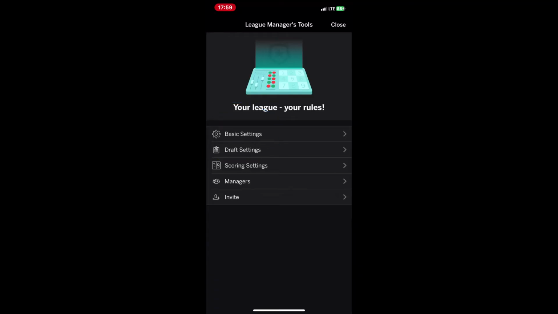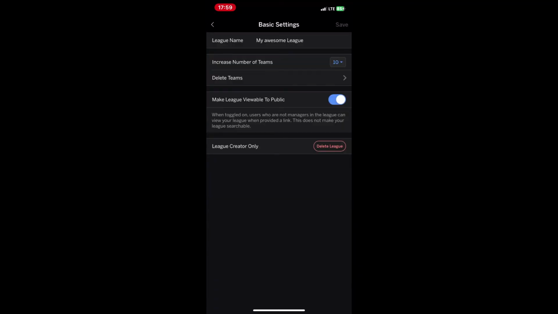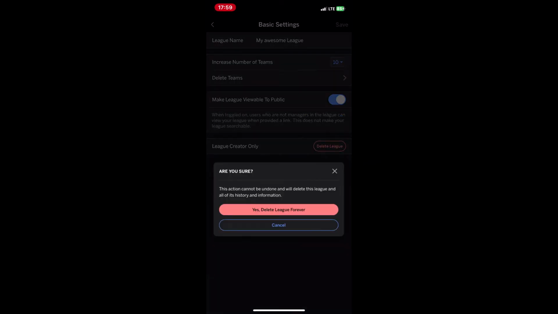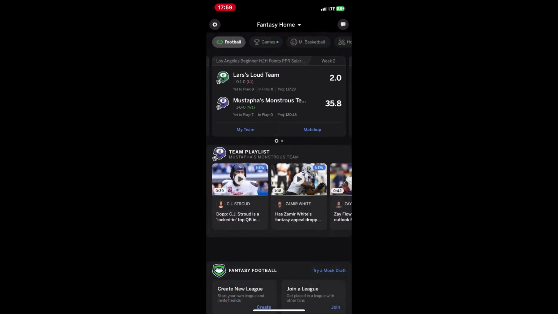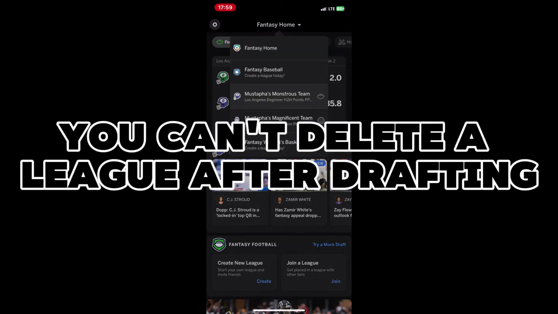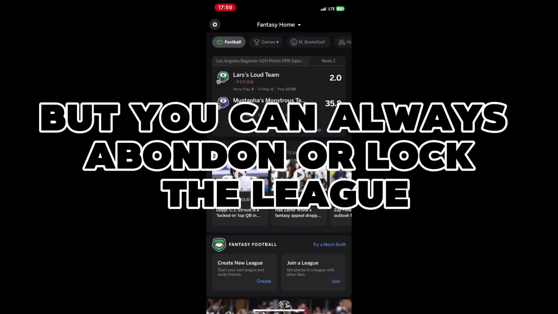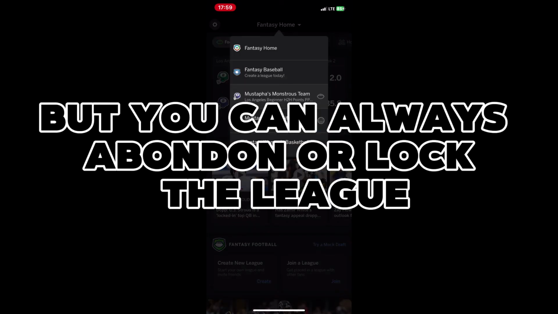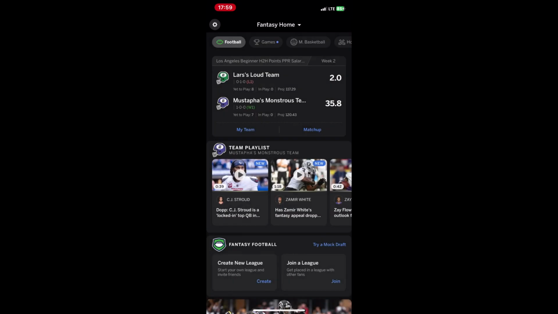If the league hasn't drafted yet, you'll see the option to delete league at the bottom of the screen, so tap it, confirm the deletion, and the league will be permanently removed. If the draft has already occurred, you can't delete the league, but you can either abandon or lock the league to stop further participation. And that's it.